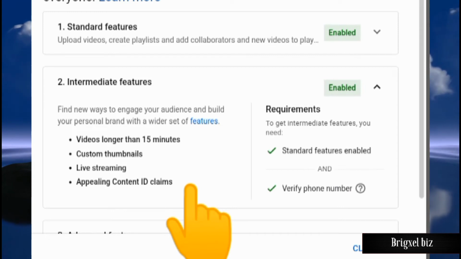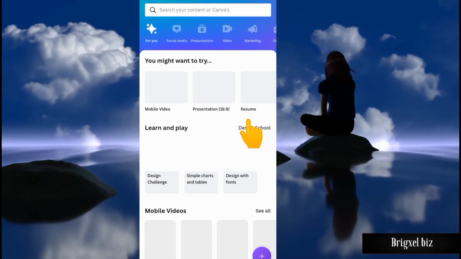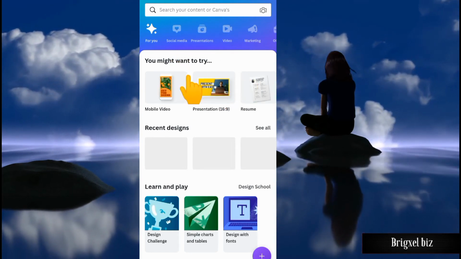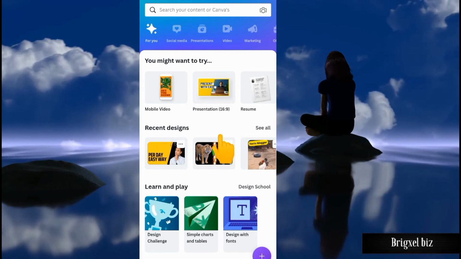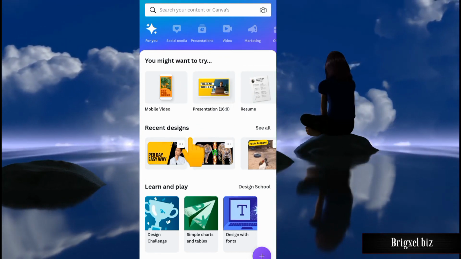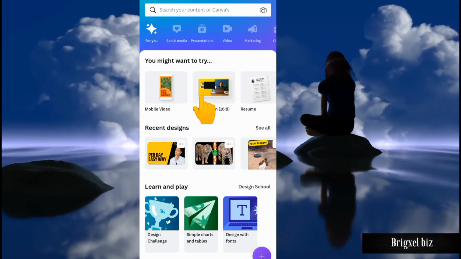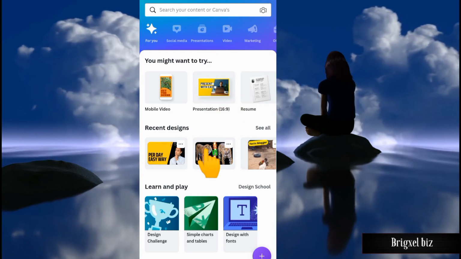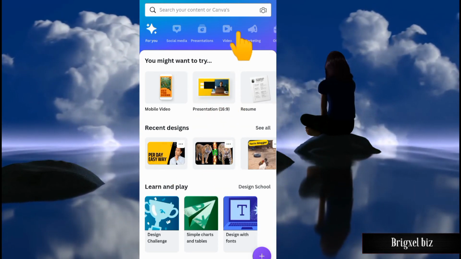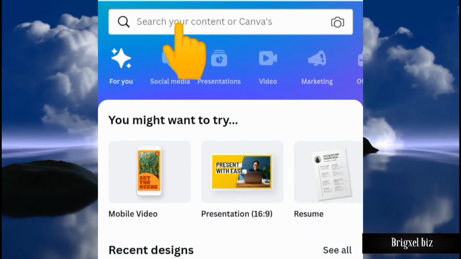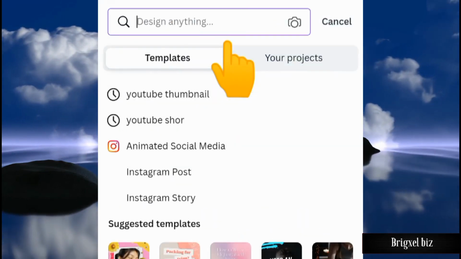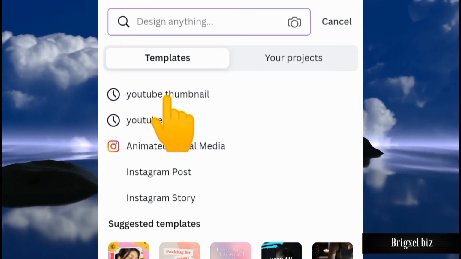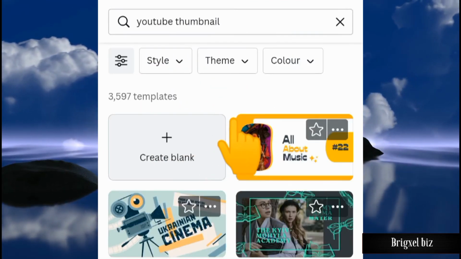So now this is the next thing to do. You're going to come to Canva. Canva is an app you can download on Play Store or search on Google to download the app. Okay, so once you're logged in, you're going to see the app like this. So what you want to do is to search thumbnails. Okay, so you're going to search YouTube thumbnails. You're going to type this in here. Okay, so that's going to show you all of these.